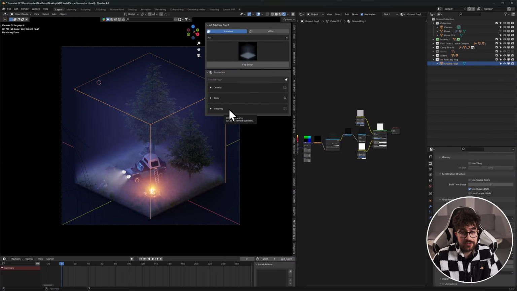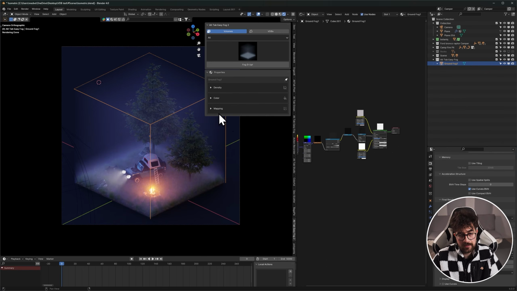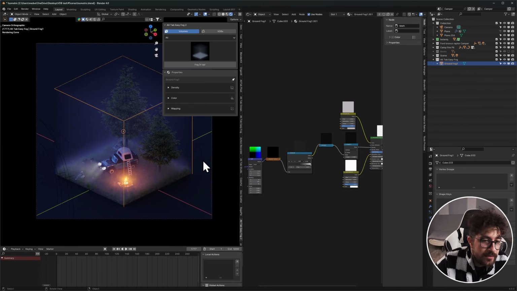In the second version, we decided to group all of the controls into modules. So if you want to control anything to do with density, you just drop down the density tab and you have everything you want in one place. Same goes for color, mapping, and then there are other categories we'll come to later. All right, let's just jump into it.